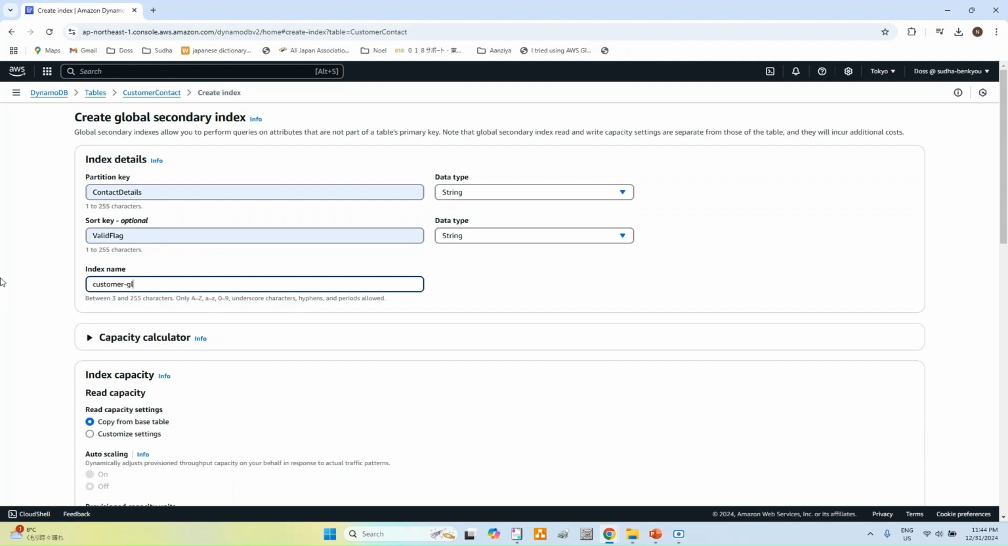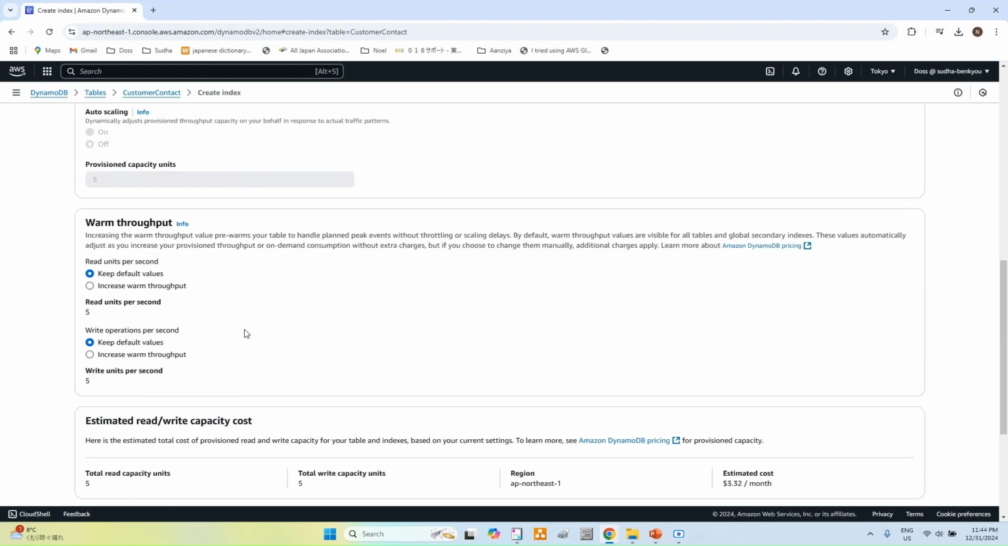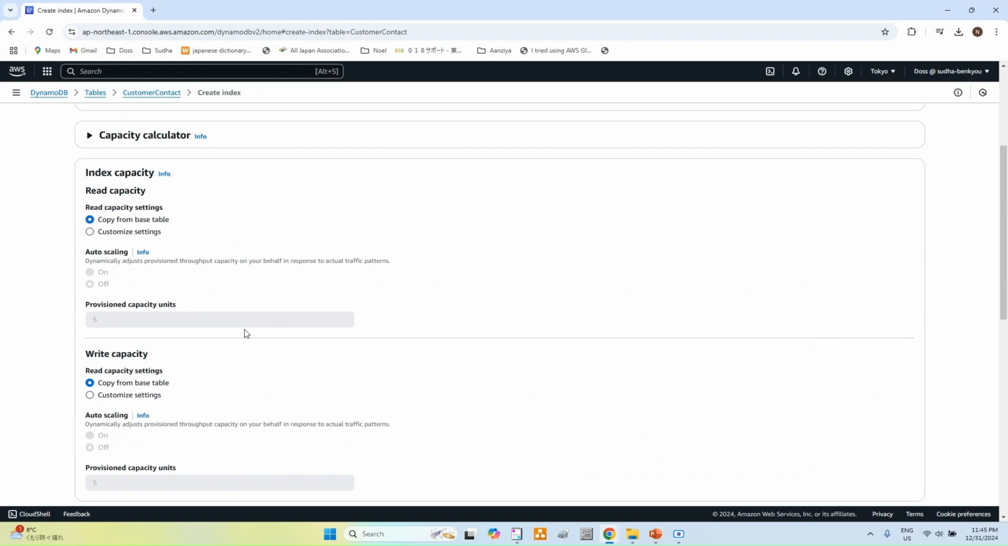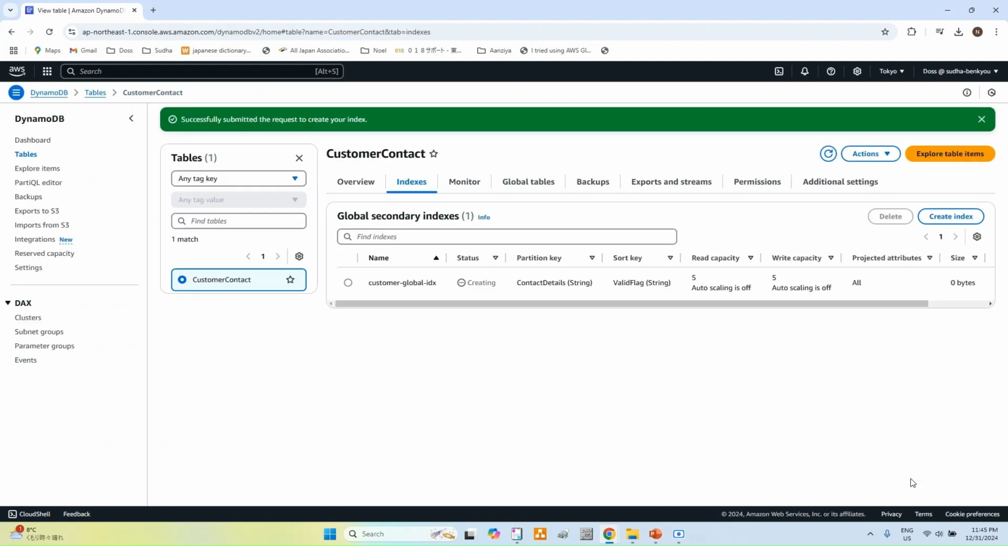customer global IDX, and all other things I leave as default, and click the create index button.